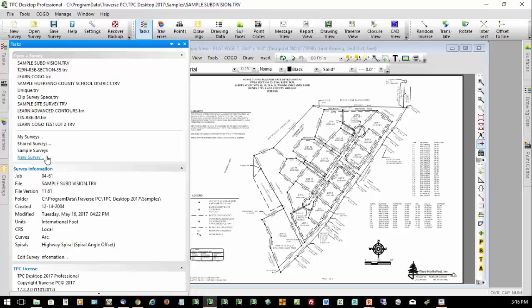If I want to create a new survey, I could come here to the Tasks Manager and create a new survey, or I could come up and click this button on the button bar to create a new survey, or I could go into the File menu to create a new survey. So there's always more than one way to do anything, and it's not right or wrong. It's whatever works best for you.